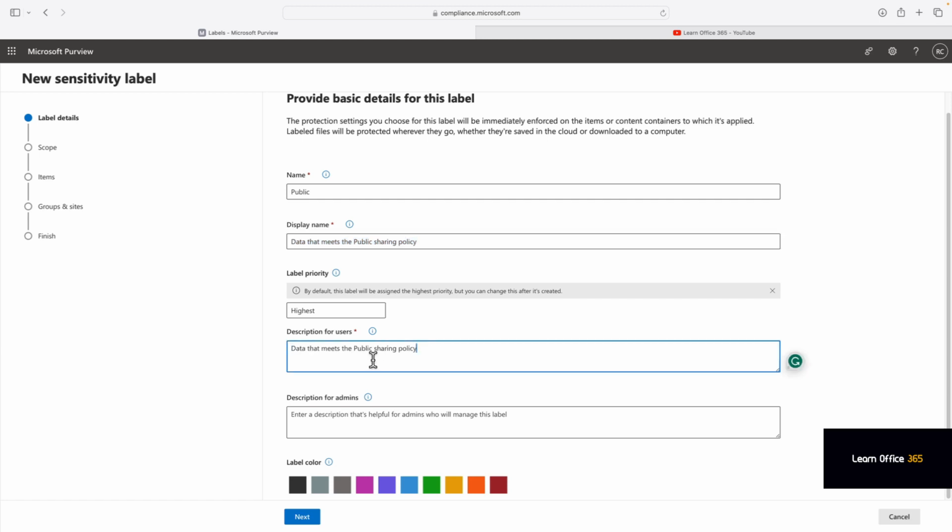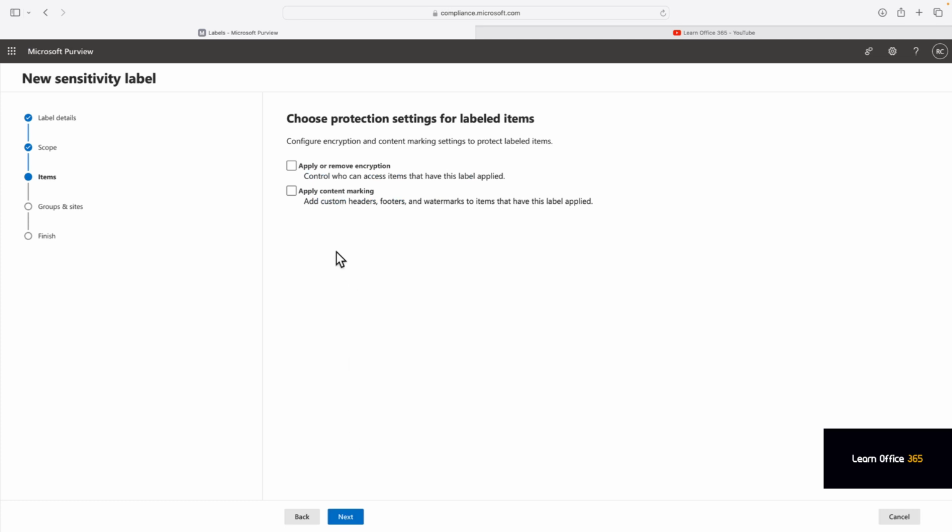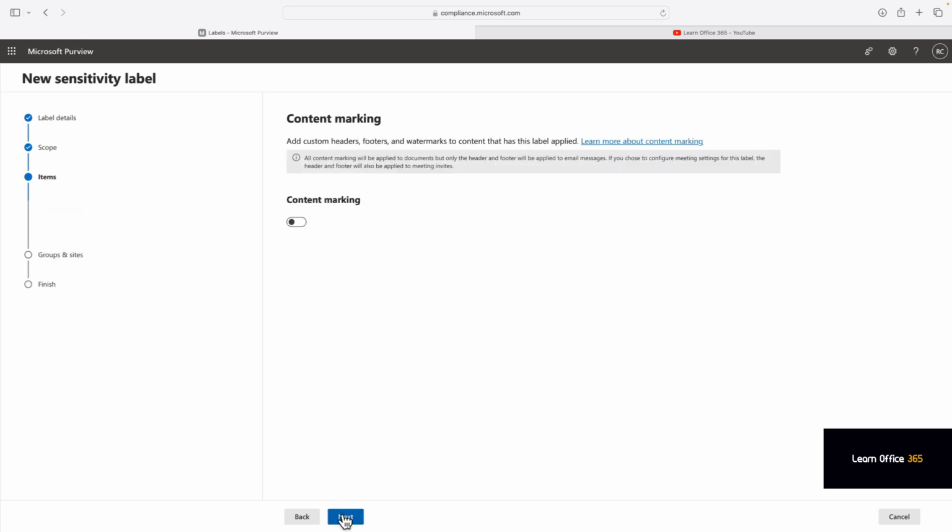And let's paste the description there. Mins, select green, and next. And then just leave those as defaults so people can select the policy in Word, Excel, or Outlook. And let's apply a content marking.